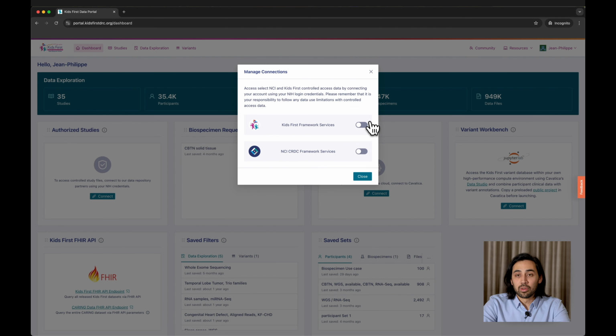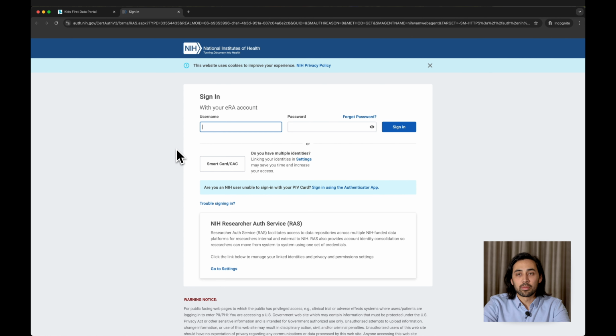We'll want to connect to both the Kids First Framework Services and the NCI CRDC Framework Services. So let's first connect to the Kids First Framework Services by clicking on the toggle button. A new tab or window will appear and prompt you to authenticate with your Era Commons account. If you do not yet have a valid Era Commons account, check out the second Kids First support video in this playlist to learn how to create your account.